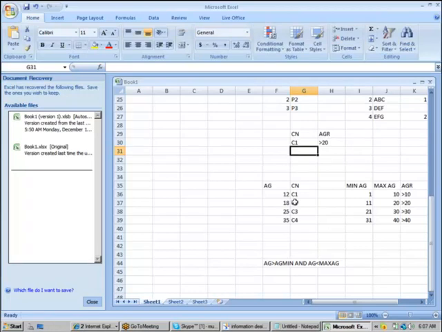Then we'll go to C2. Age is 18. It will compare with 1 and 10. Yes, 18 is greater than 1 but not less than 10, so the condition is not satisfied. And 18 is greater than 11 and less than 20, so it satisfies the condition. So in the results you get C2, less than 20.